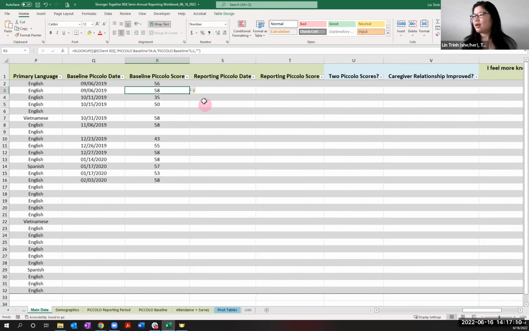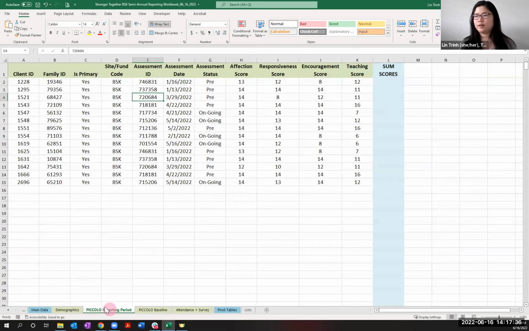All right. I'm going to keep doing the same thing now, but for the Piccolo scores that are in the reporting period. So we just found all the baseline scores. Now we need to find the most recent assessment that was done in the reporting period. And we're going to do the same thing and go to the reporting period data tab over here. And we're going to have to do a couple things to set this up first.